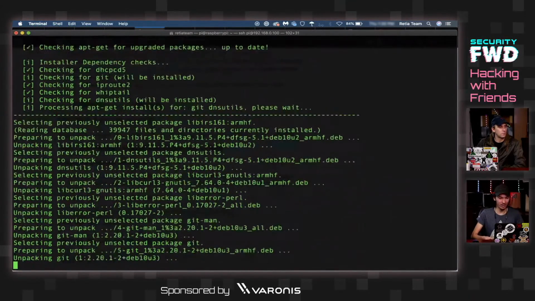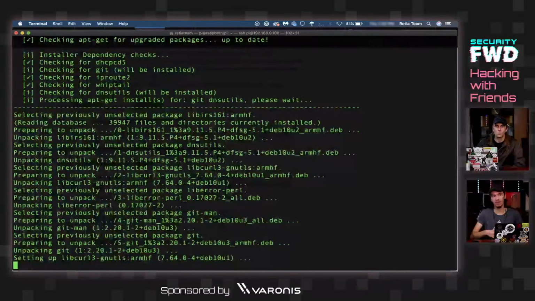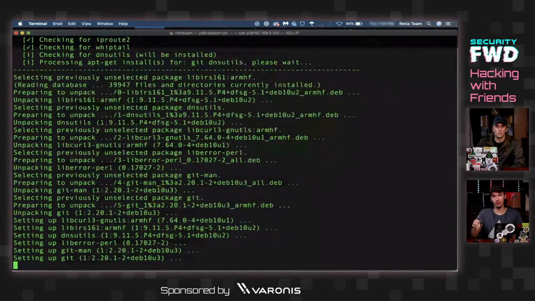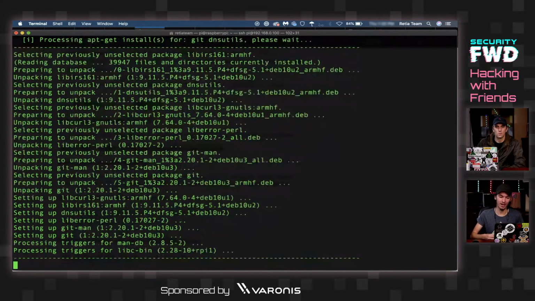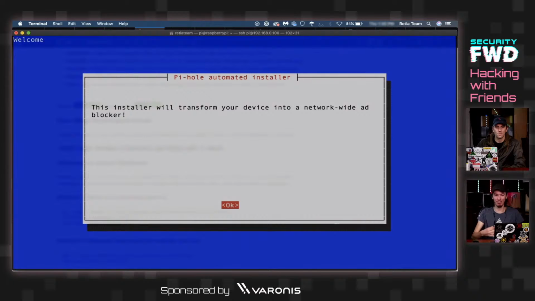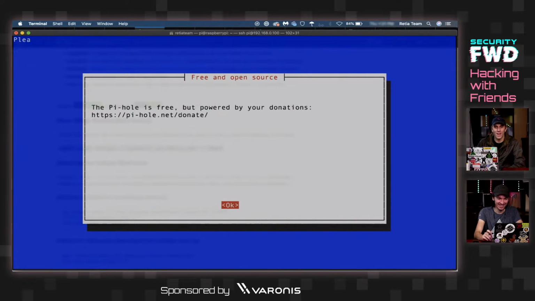So it doesn't take very long, and soon we should see what looks like a scary blue screen, but in fact is not scary at all. It'll be the setup page. Something else you might want to do, if you are installing on an older Pi, is run sudo apt-get update and upgrade. That's something I already did on this Pi beforehand. But yes, here's the scary blue screen. We're going to use the spacebar and arrow keys. This will metamorphosize your puny device into a mighty network-wide ad stopper.